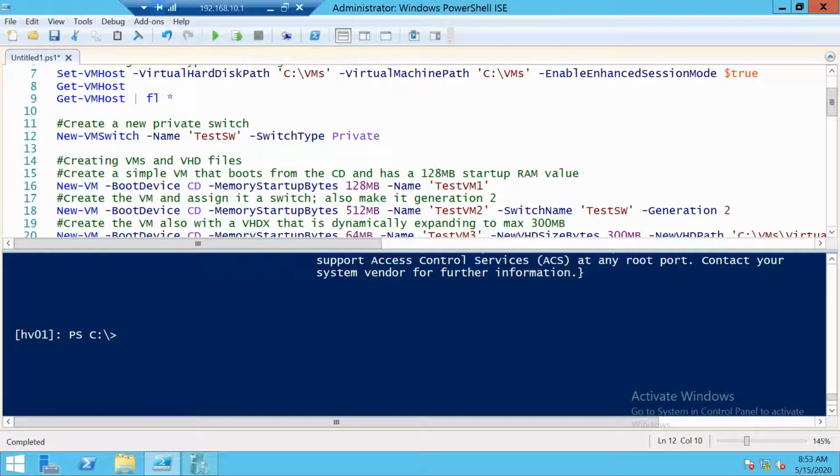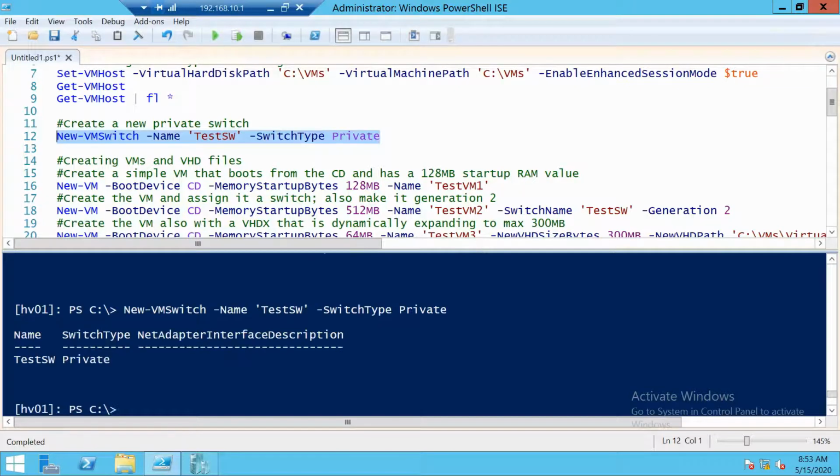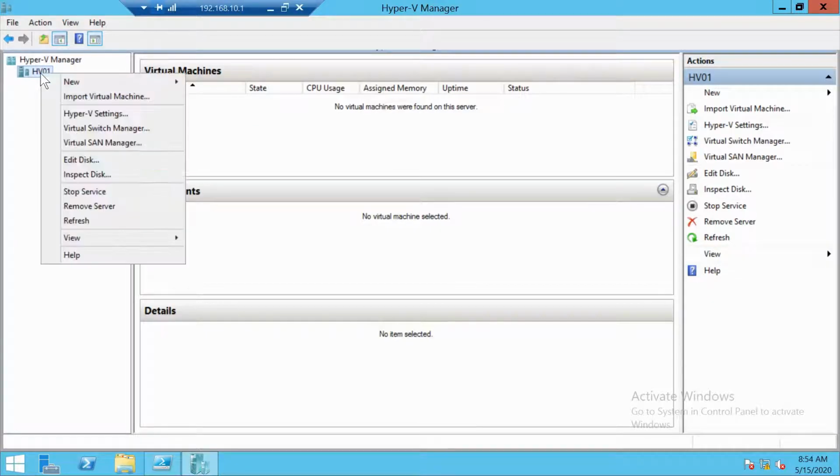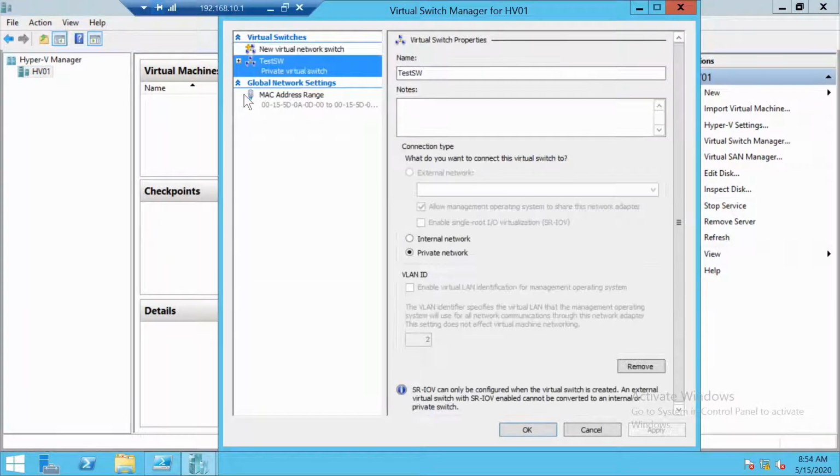Now let's also create a virtual switch, and this is actually very simple. If you are not creating a public switch, then you just give the switch name and the switch type. You can also give a description if you want. If you create a public switch, you will also have to specify a network adapter to which it will bind, but it's not the case for us. We will just create a private switch, and in Hyper-V Manager, if we go to Virtual Switch Manager, here is our switch.